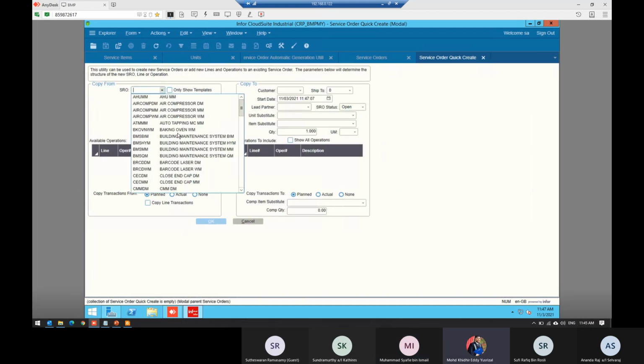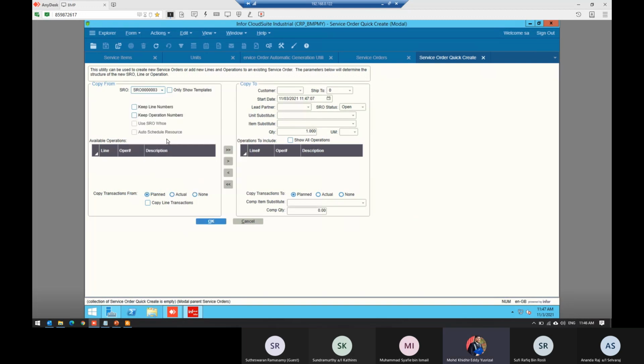Okay. Then I select SRO 003. I tick line number, operation number. This one, transactions, we do not have it yet, so we don't need to copy. It is not recommended if you want to copy over transactions. When you have an SRO already, that of course in the future you have some SROs that you want to copy over that already have transactions, but I do not recommend it because the transactions might be different. Then I click show operation.